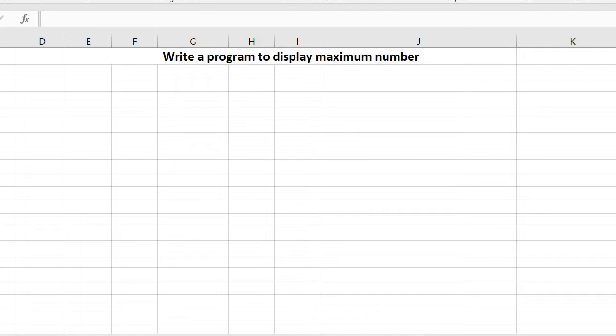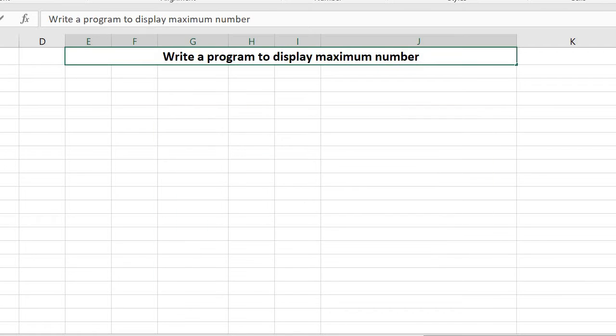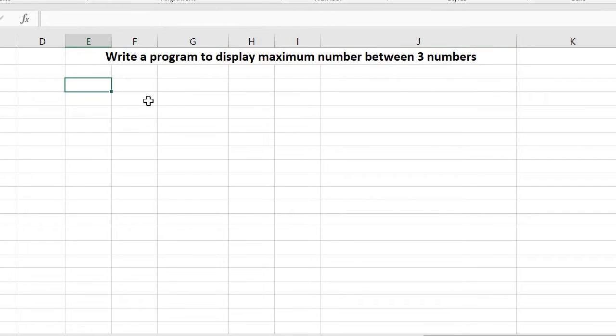Hello everyone. So in this video we will be learning about how to find the maximum number between three numbers. For that we need to have three numbers, say num1, or we can directly say A, B and C. Let us put some values for these variables. So I have taken three variables over here and the values have also been provided.